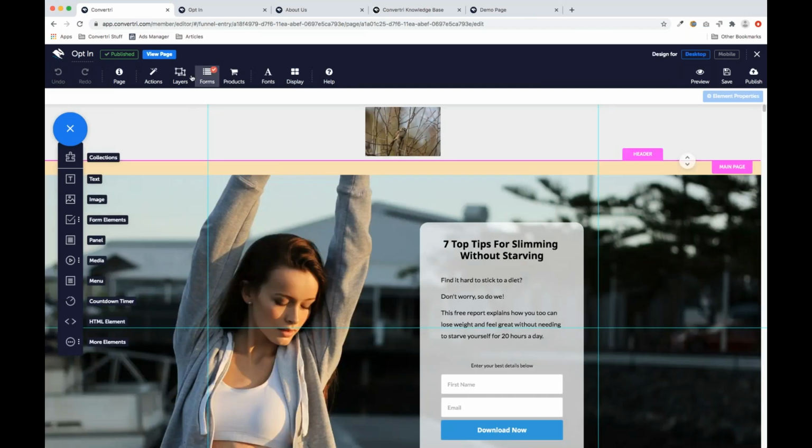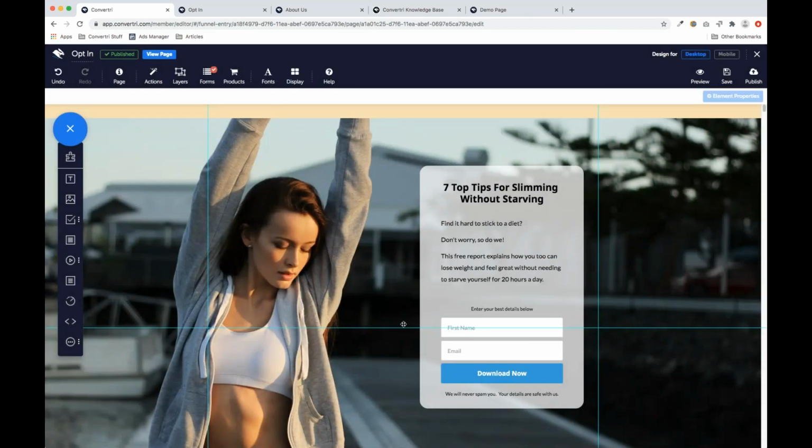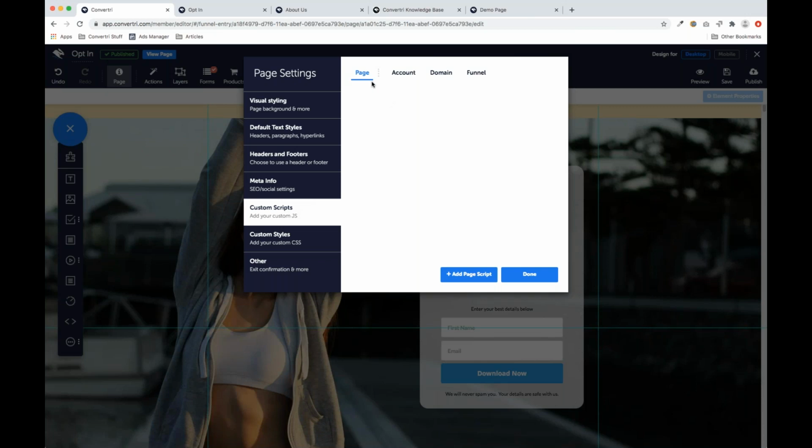So first, I'm just going to switch off this header. On our page here, if we wanted to add a pixel to this page, or if we wanted to add something like Google Tag Manager, then if we go into the page menu and we go to custom scripts down here, then we see we set at the page level. We can click add page script. And here is where you can add in whatever code you want.